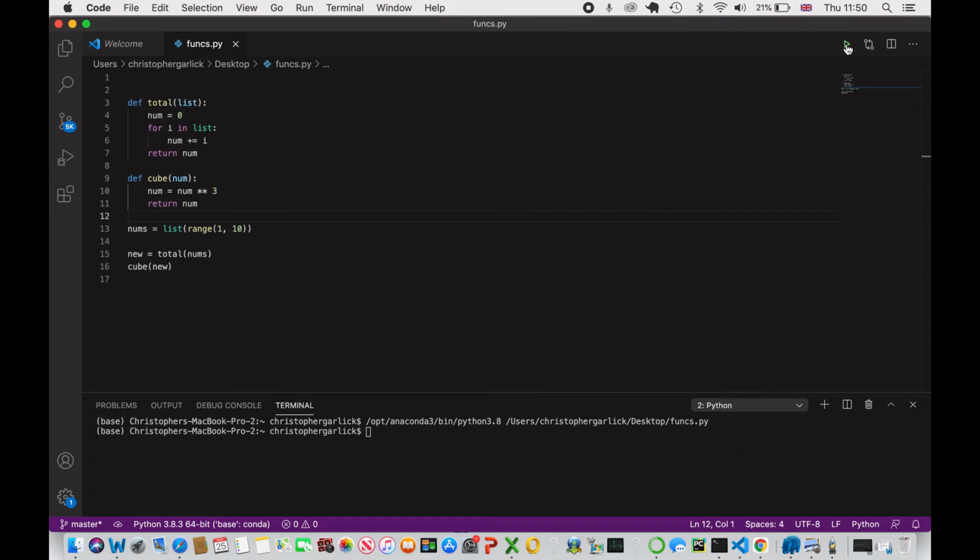So now if I run this, I need to print it, that's why. So if I print this and then run, we see down here we get 91,125, and that is all of these numbers added together and then cubed.